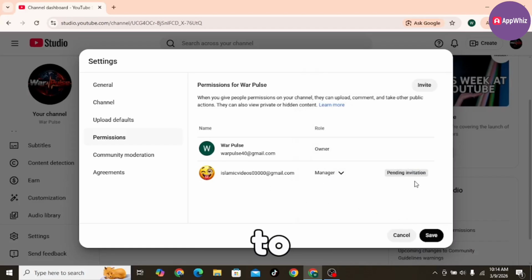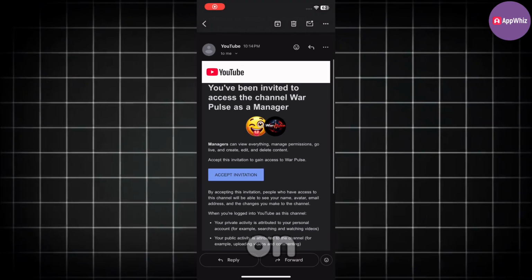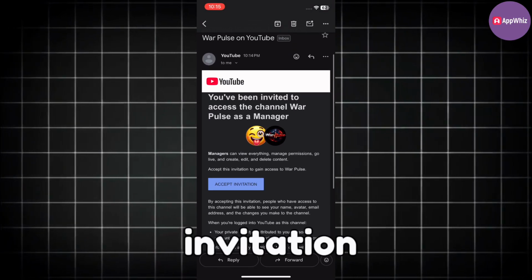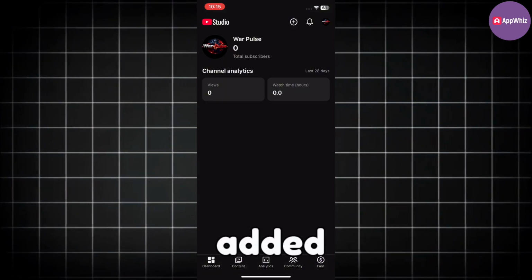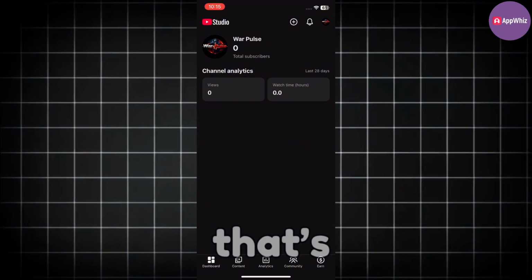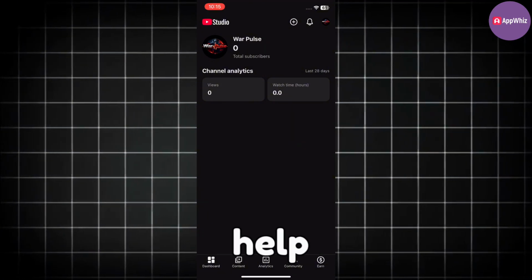Now let's switch to the mobile side. Open the Gmail app on your phone. You'll see the invitation email from YouTube. Simply accept the invitation, and they're now added as a collaborator on your channel. And that's it! Your collaborator can now help manage your channel.